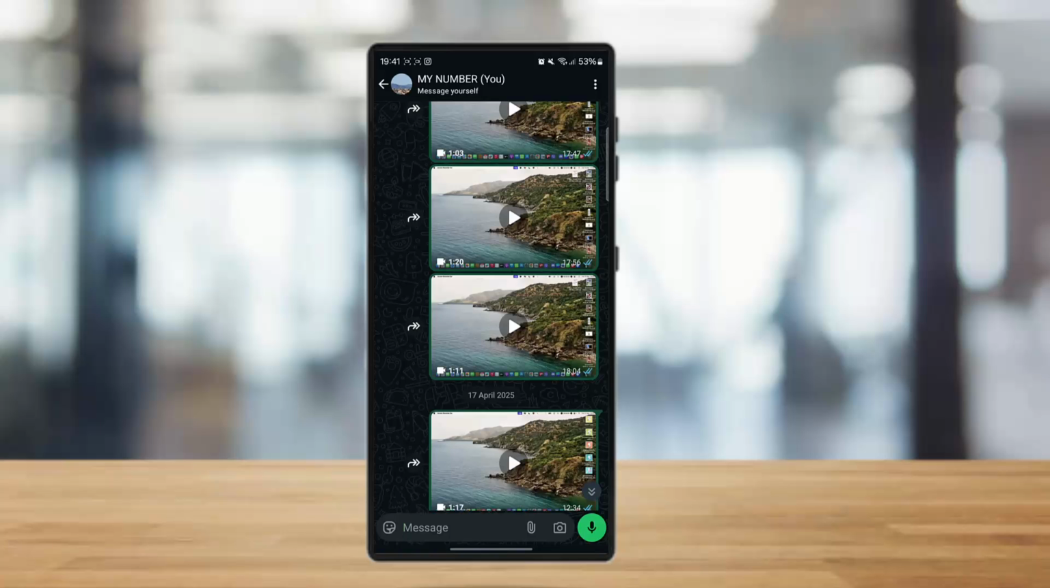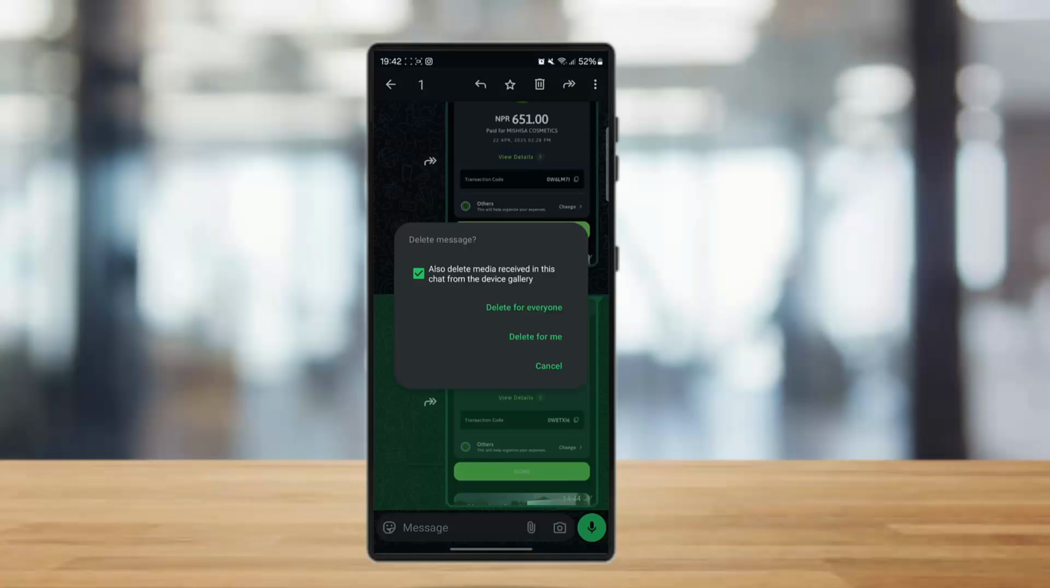To delete a WhatsApp message for everyone after a long time, you need to use the feature called delete for everyone. You will get this feature within 2 days after sending the message, and it is available in the latest version of WhatsApp. If you press and hold any message, you can see an option called delete for everyone.